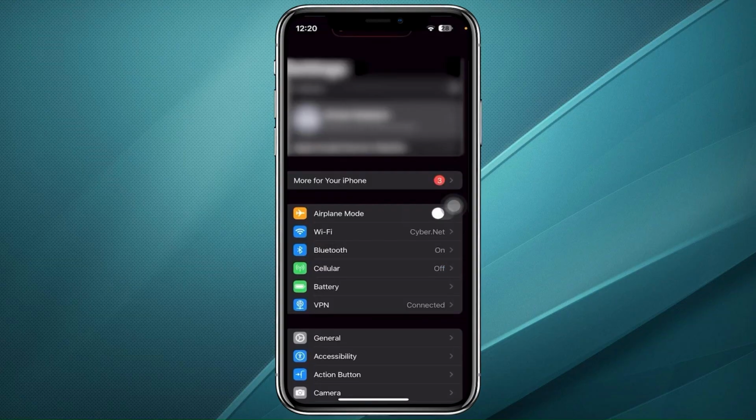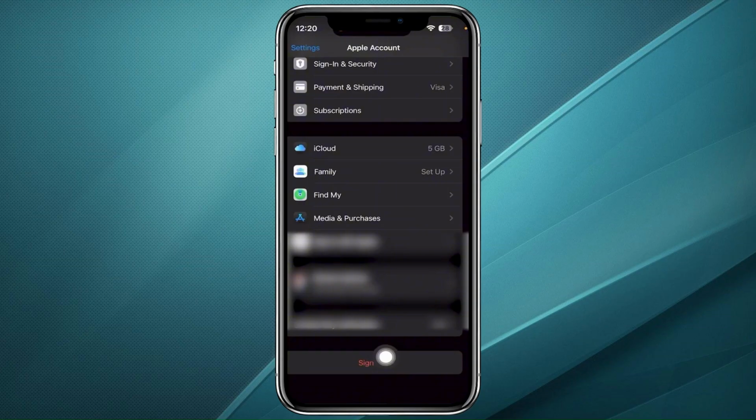If you want to take it a step further and completely refresh how your wallet appears on your iPhone, you can sign out of your Apple ID. To do this, go back to the main settings screen and tap on your name at the top. Scroll all the way down and select Sign Out. Follow the prompts to confirm. After signing back into your Apple ID, your wallet will appear refreshed, and previous transactions will no longer be visible on your device. That's how to clear Apple Pay transaction history.